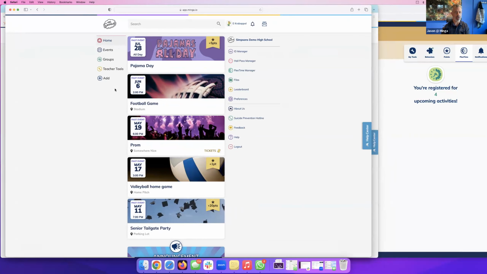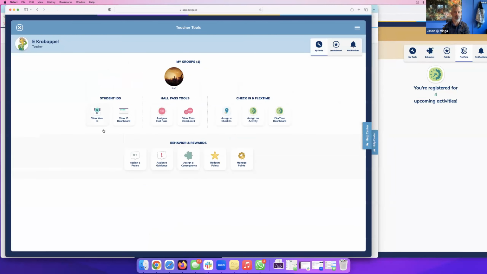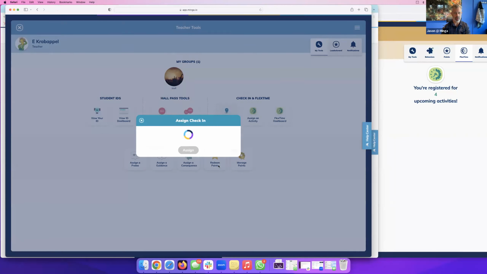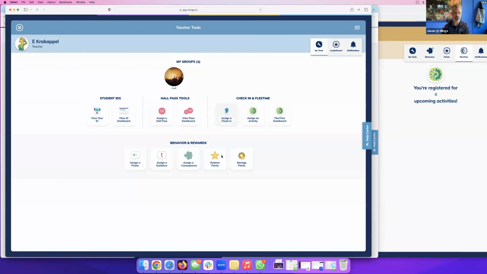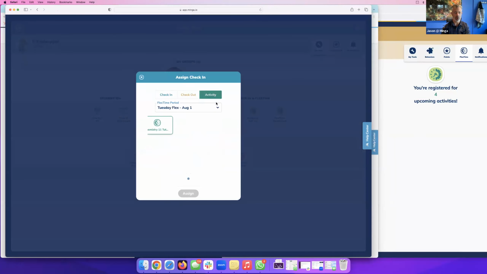So now that she's ready for it, she's simply going to pop into teacher tools. She's going to assign a check-in for the activity. And so she clicks on assign check-in, and under here are the activities that she would have available today. Here's her Chemistry 11 tutoring that's happening right now.